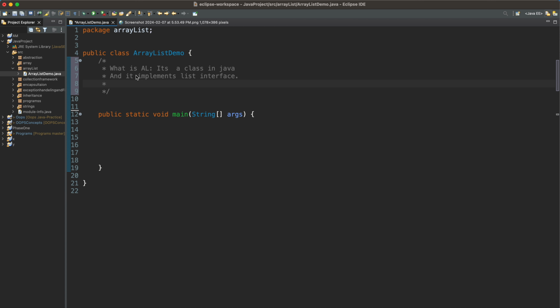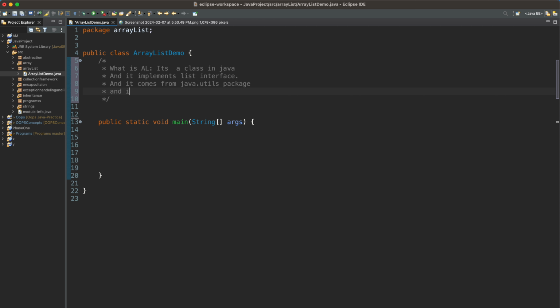And it comes from the java.util package, and it's a part of the collection framework. Now let me show you one diagram so that you will understand the significance of these lines.